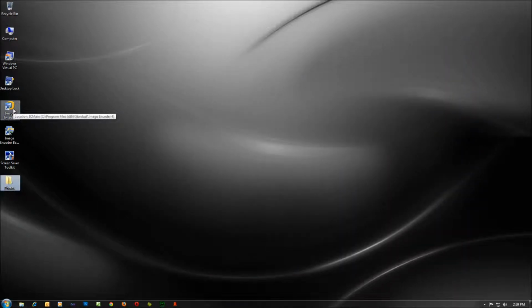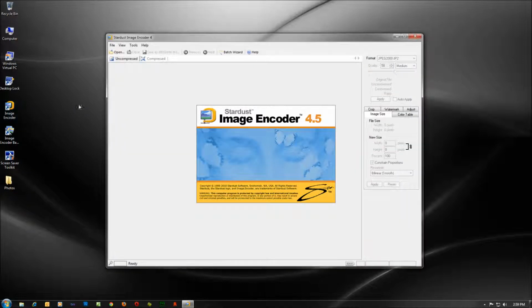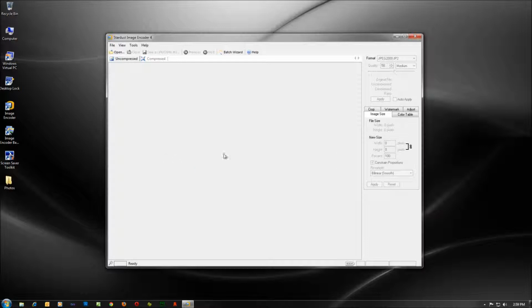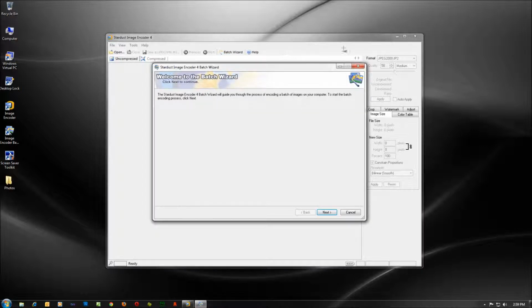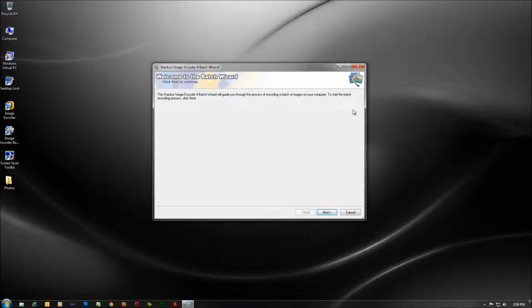I'm going to go ahead and run Image Encoder. This is the main program. It's used for processing a single image at a time. But we're interested in the batch wizard. So we're going to run it and go ahead and get rid of the main program.